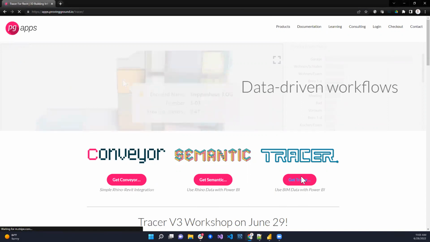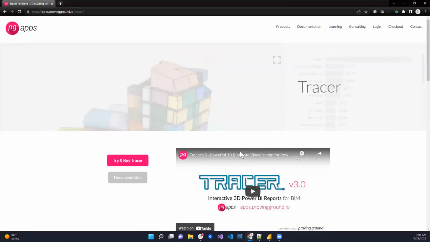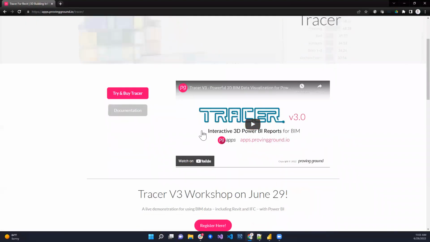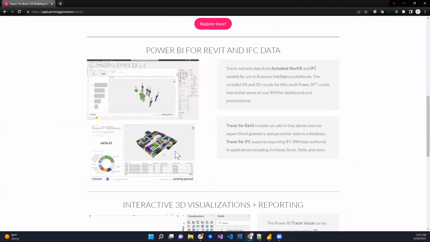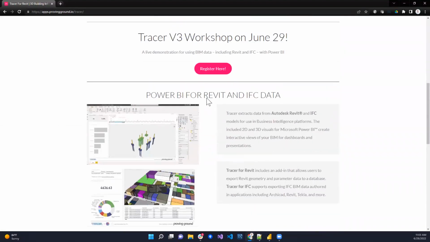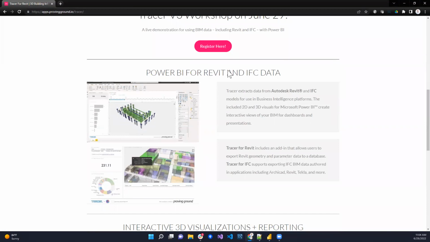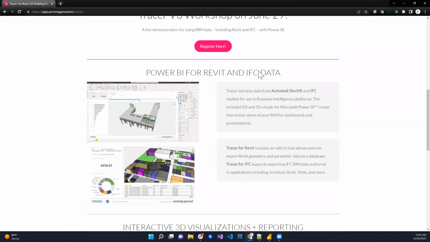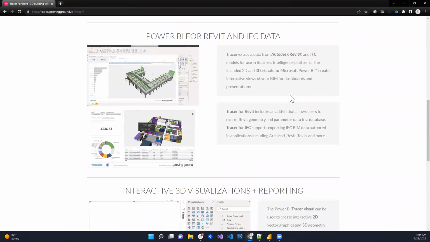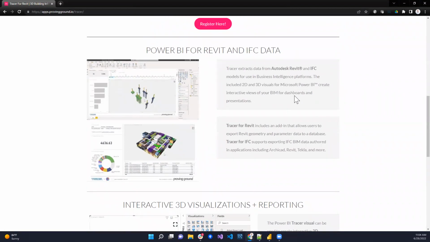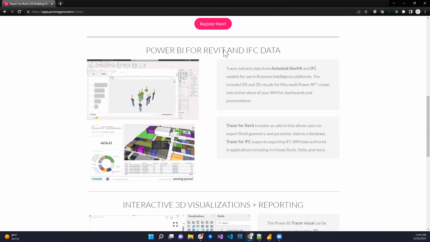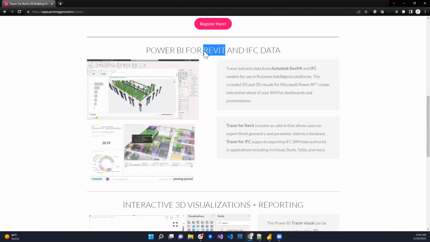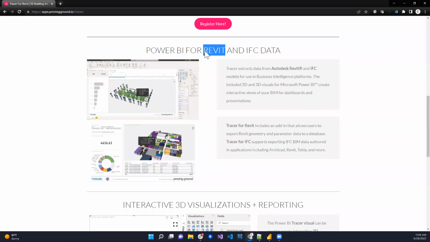So if you go to the Tracer site, you'll notice that we have an overview of what Tracer is. We're presently supporting versions of Tracer for Revit as well as IFC data. IFC is an open format that can be exported out of places like ArchiCAD, Revit, Tekla, and other modeling tools. So it opens up an opportunity to integrate data from other building information modeling platforms, as well as a version that's dedicated to Revit specifically.